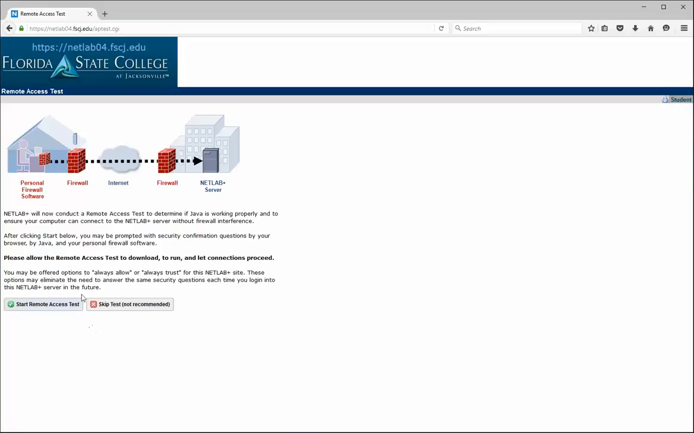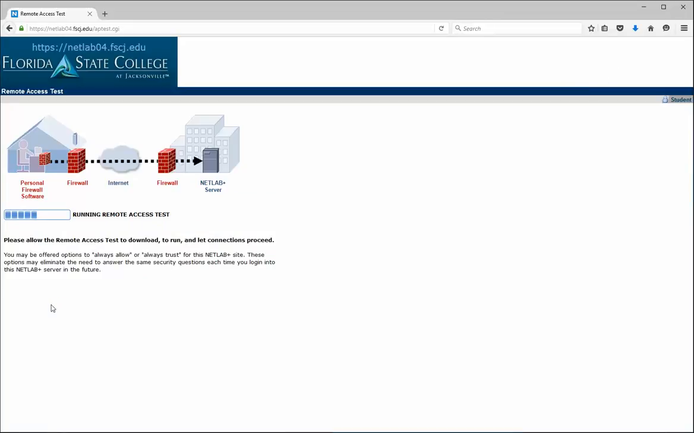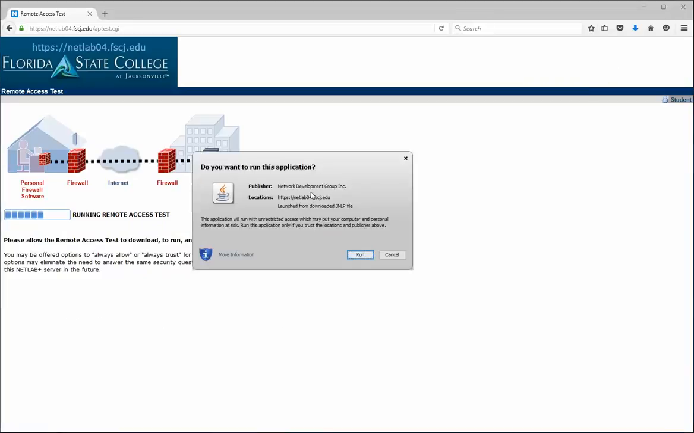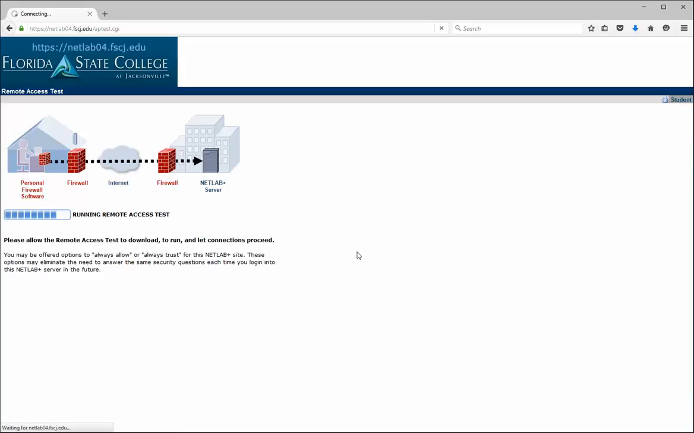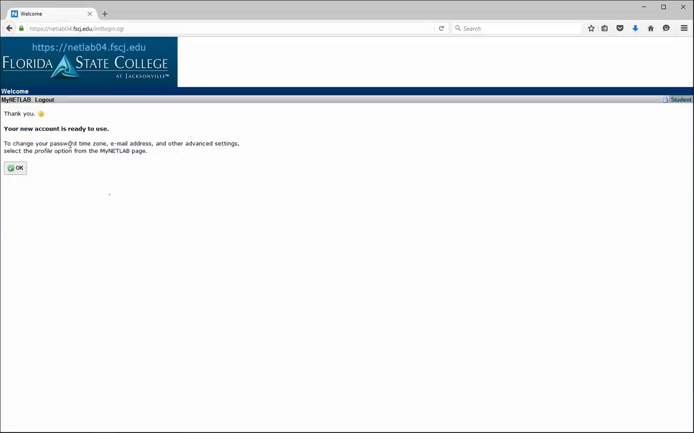Okay, now this is a key point here. We must pass the remote access test. This is going to test the ability of your Java to open a console. So we'll start the test, and I have it set to auto run, so I get this pop-up window here. Click run, and we've passed the test.